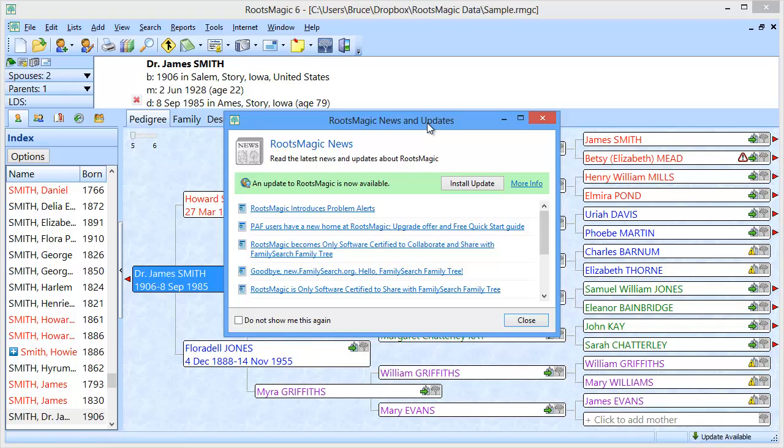Now there's three ways that you can update your program right from inside of RootsMagic. The first is when you start the program up, when you run RootsMagic, if there's an update available, the RootsMagic news screen will pop up and there'll be a green bar right here that says an update to RootsMagic is now available. And you can click on install the update and that will start you right into updating the program. On the other hand, if you'd like to see what has changed, you can click this more info button and that will take you to a web page that will list what changes, what fixes, what new little features we may have added in that update so that you can look and see what has changed before you actually go ahead and install the update.